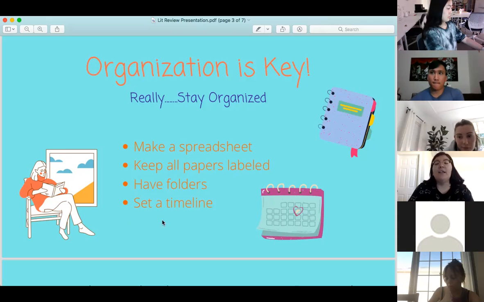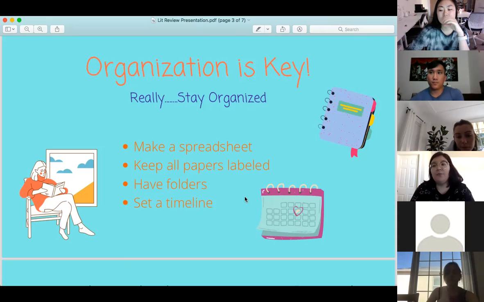And set a timeline. The reason it's important to set a timeline is because it's easy to say, oh, I don't have to read the paper today, I could just read 2 tomorrow. But then a whole week passes and you said you were going to read a paper a day, but now you have 5.